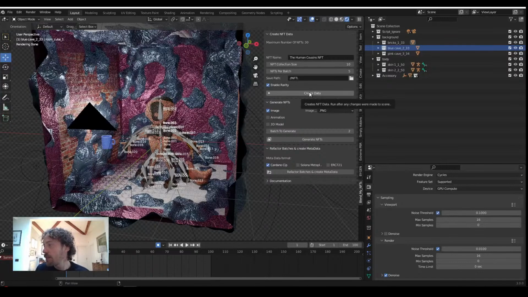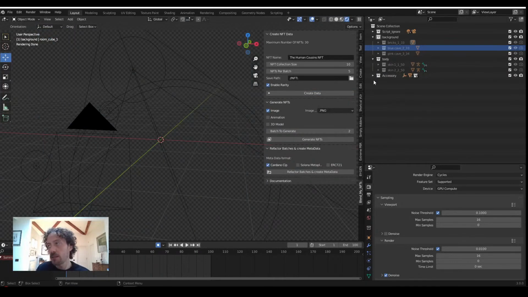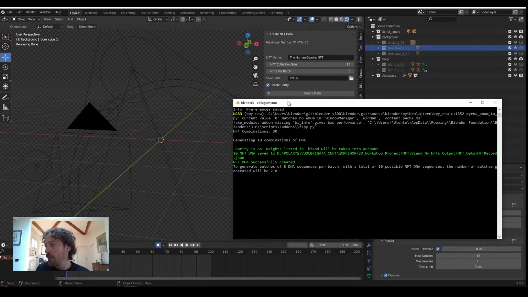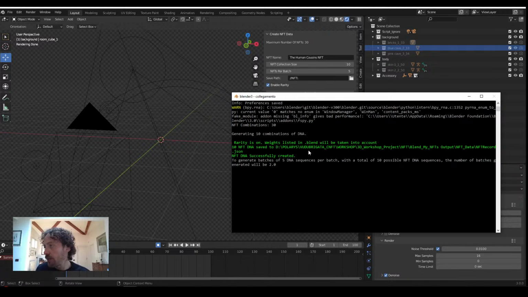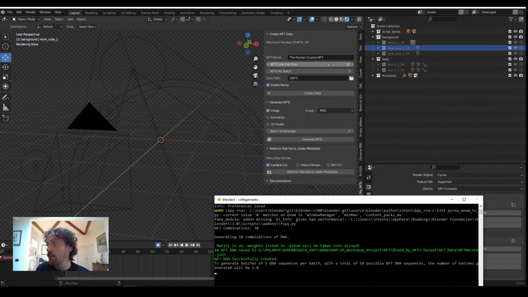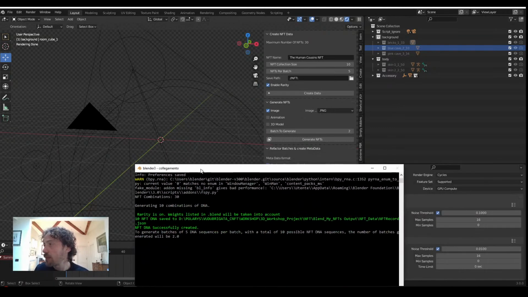Okay, while I press create data, we check the toggle window again, which disappears. Here you see that rarity is on, weight listed, and so on. The DNA was successfully created. Now the DNA was created for all the 10 NFTs. If they were 1000 or 10,000, etc., this kind of DNA for every single picture is created. Now the images have to be generated, so let's go on to the next step.